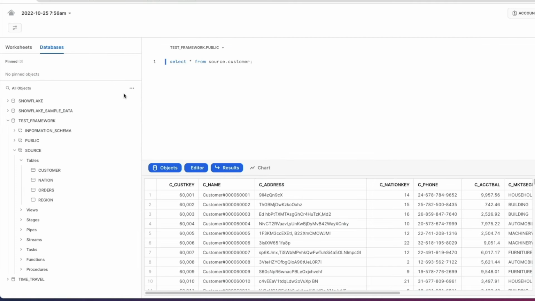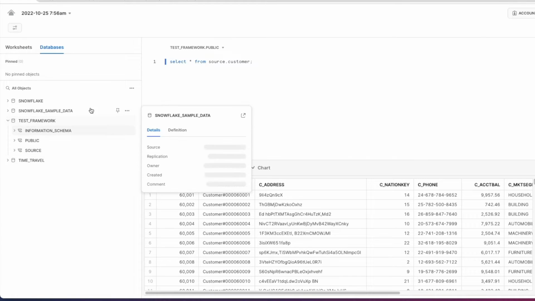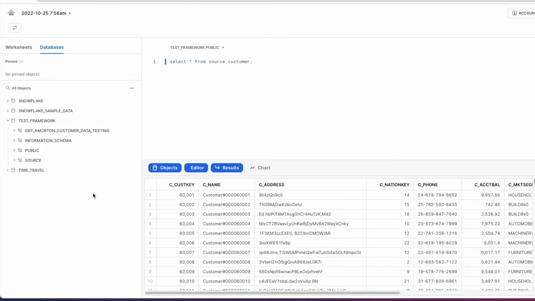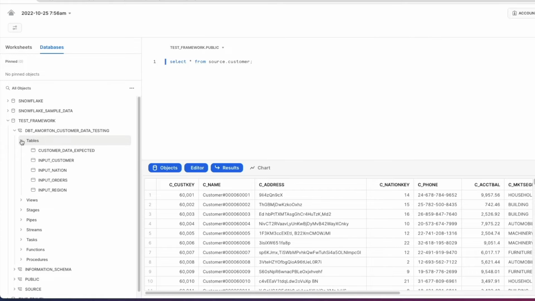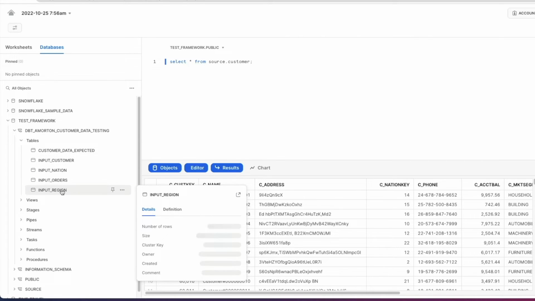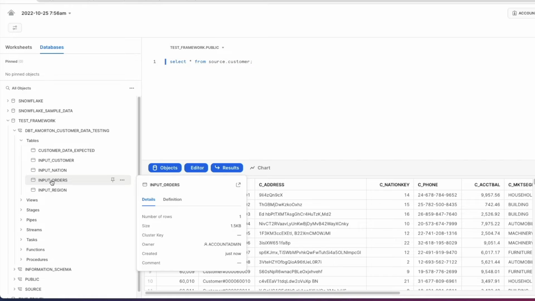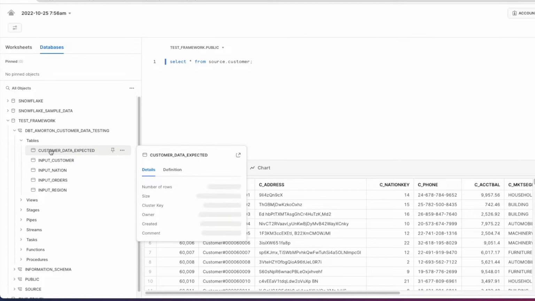If I go back into Snowflake now and refresh this, I've got this customer data testing schema which has been added. If I expand my tables, there's my 5 seed tables. Again, looking at the number of rows, I can see I've got the expected number of records, which is just 1 in each of those.